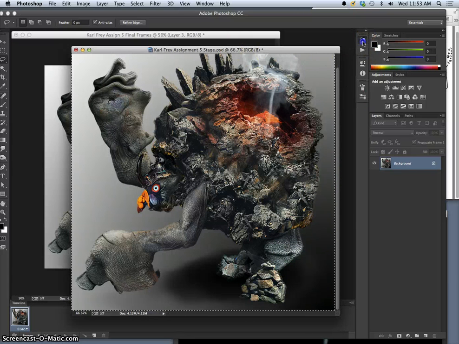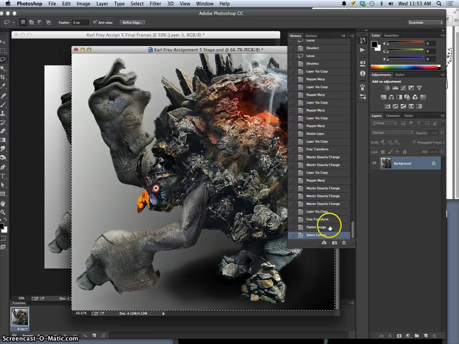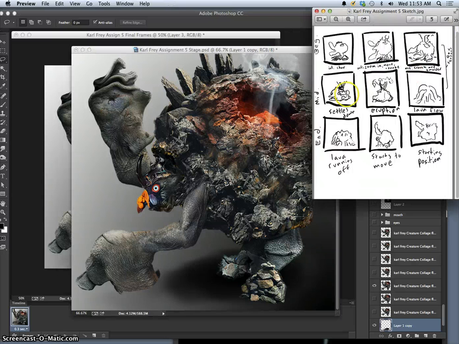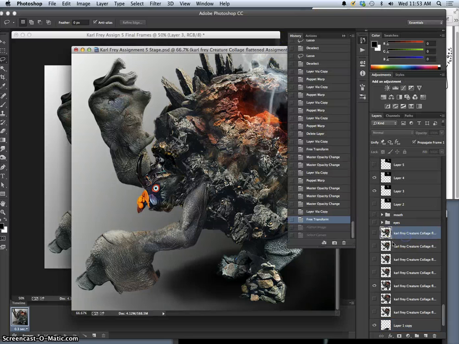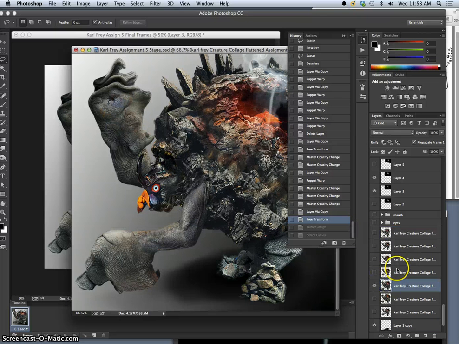I go back here and I go back in my history before I do anything else and go to before I flatten the image. And now I build my next frame. And now he settles down. So, what is that going to look like?